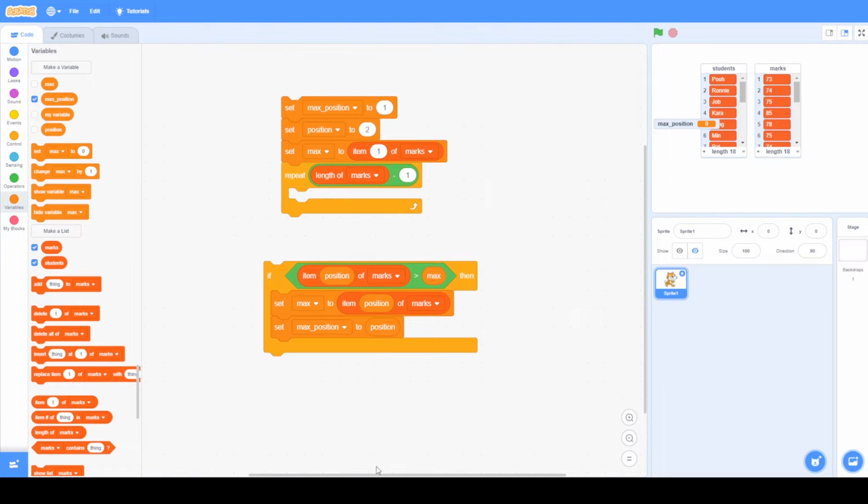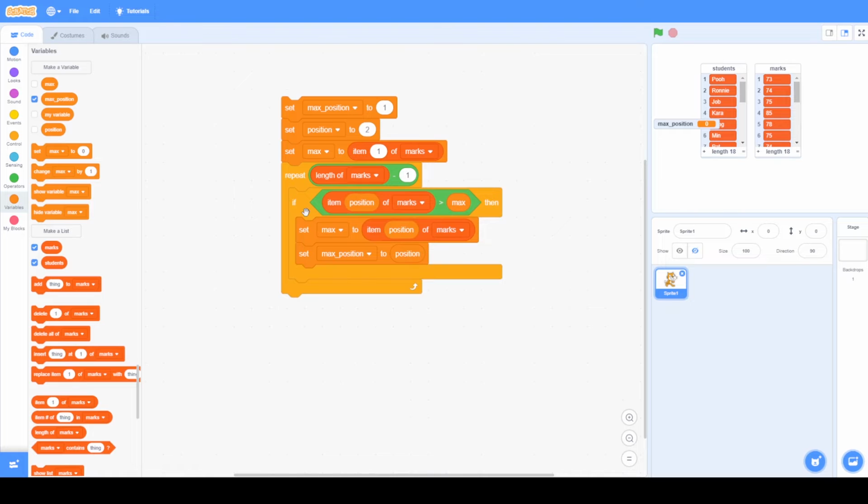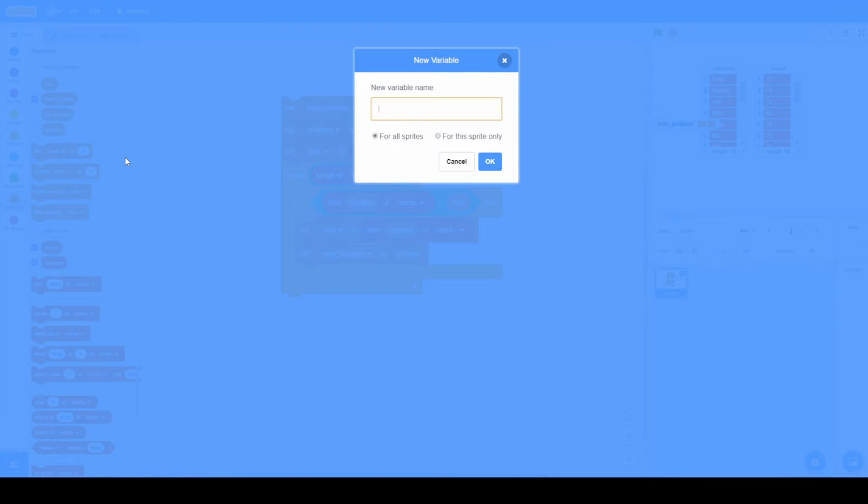Okay, so there's our if statement, our if block. So we can put that inside our loop. Now remember, can you remember how we changed values? We created a temporary variable.